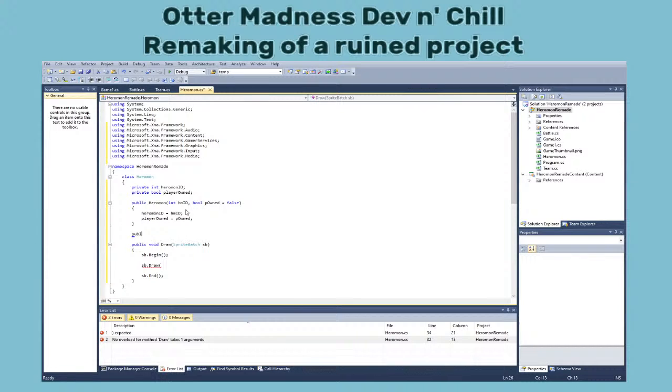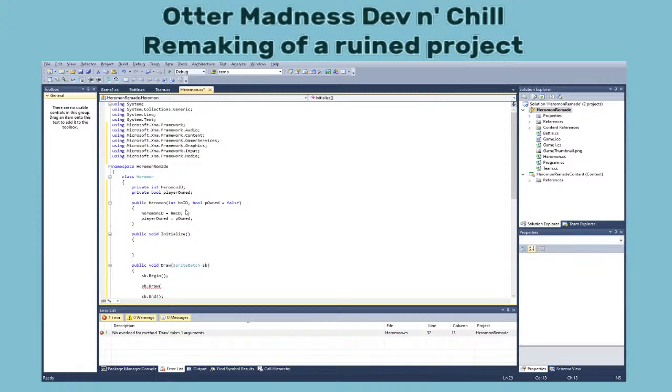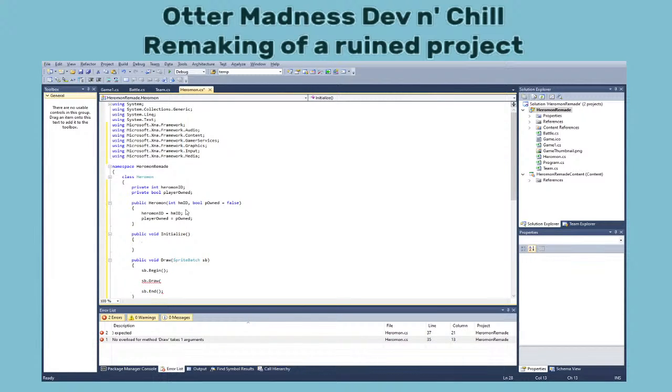Let's see. Initialize. Oh, crap. Let's add a folder called textures, and then a folder called Heromon. Player owned. Okay.